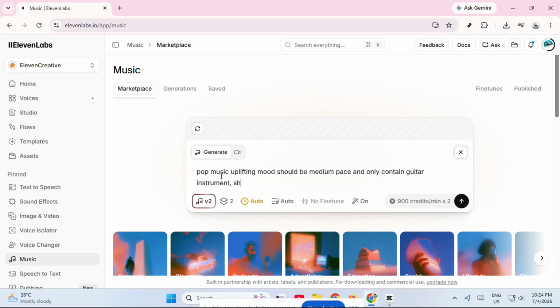Another important detail is whether you want vocals or instrumental music. If you want a pure background track, make sure to say instrumental only. If you want vocals or a song-like feel, include that in your prompt as well.